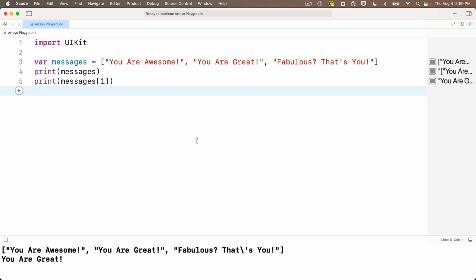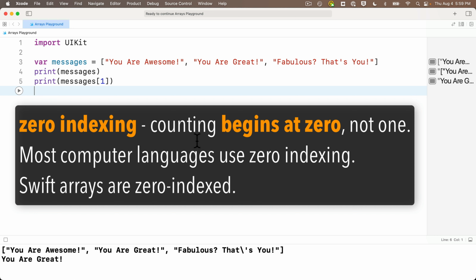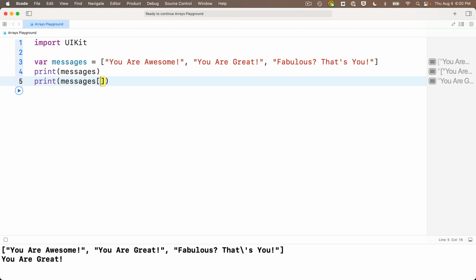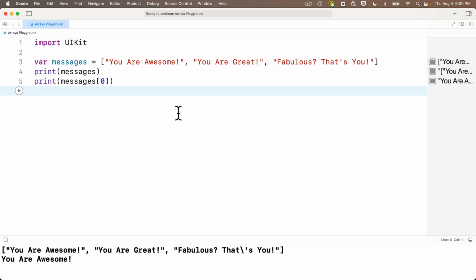The first element is "You are awesome." Well, Swift, like most computing languages, uses what's called zero indexing. Counting starts at 0, not 1. So if we wanted to get at "You are awesome," that's actually in position 0. So we just enter print messages and in brackets 0, shift return. There it is: "You are awesome," because now you understand zero indexing.